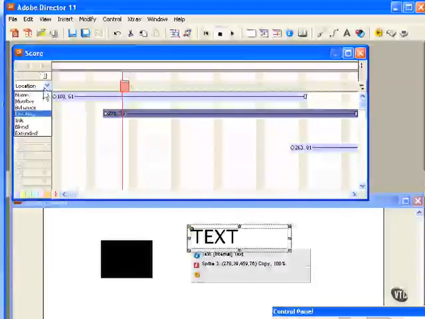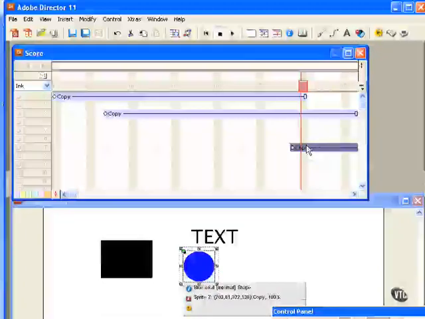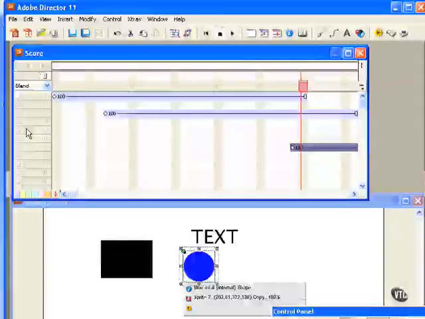I can also display inks. This is the copy ink. In fact, all three of these have copy inks, and I can change those in the Properties Inspector, which I'll demonstrate a little bit later in the tutorial. Or the blend. Blend displays the blend percentage applied to the sprite. Again, you'll do this from the Property Inspector.